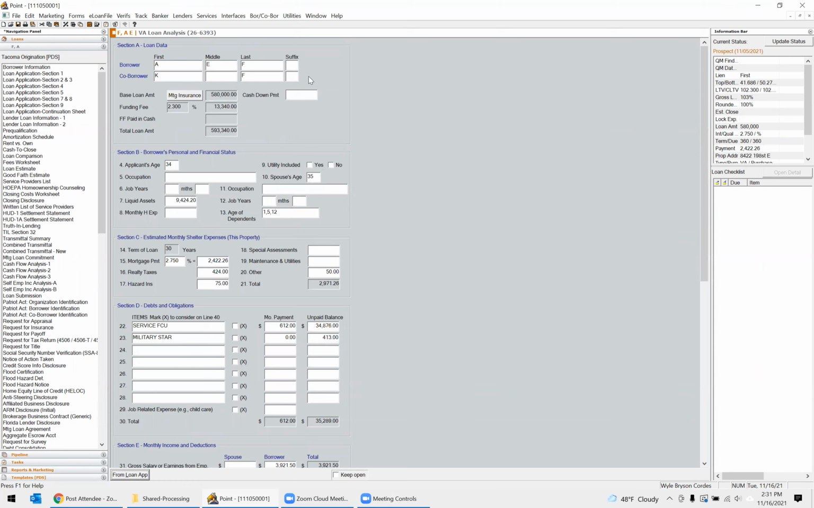You don't need to do much up here. Everything, all this stuff fills. The only thing you will need to do is line 19 here, maintenance and utilities. You do need to account for utility costs. The rule of thumb on this one is 14 cents per square foot of the house. So, 2,000 square foot house, you're looking at $280.